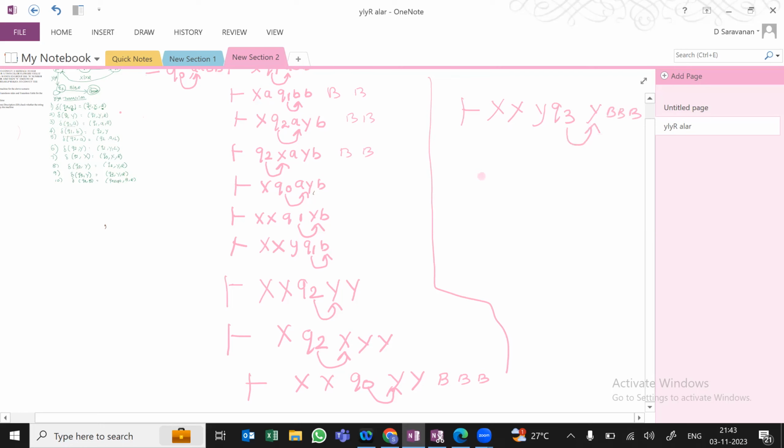In state Q3, no matter how many Y come, when Y comes, replace it with Y and move right. So I'm going to move, Q3 with Y, and see the next cell. In state Q3, when I see blank, the transition says the state will be Q accept. So no matter how many blanks come, it will get accepted.